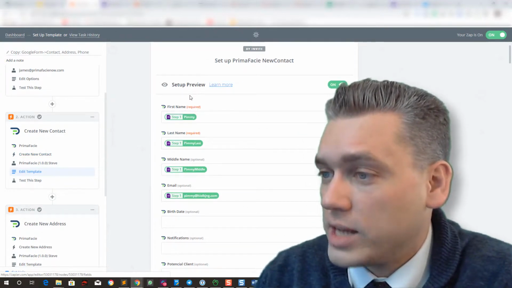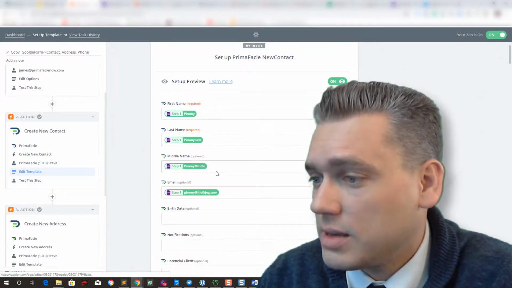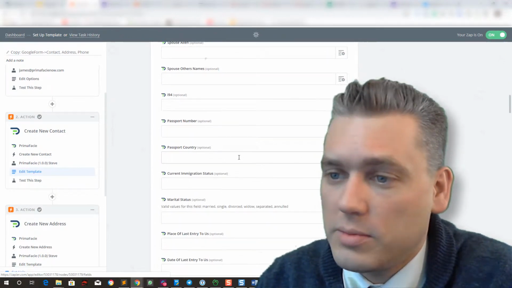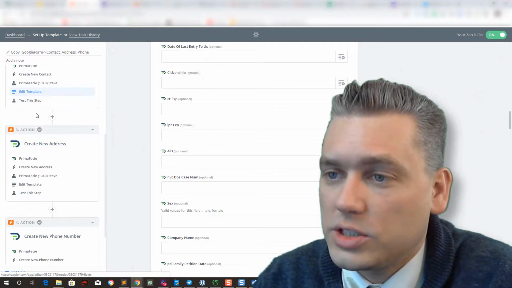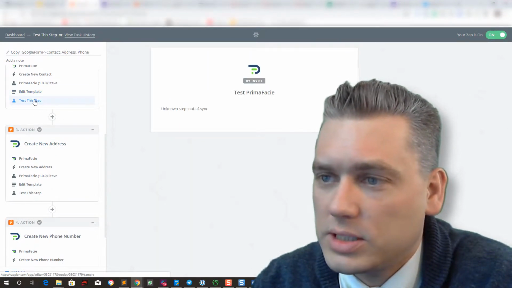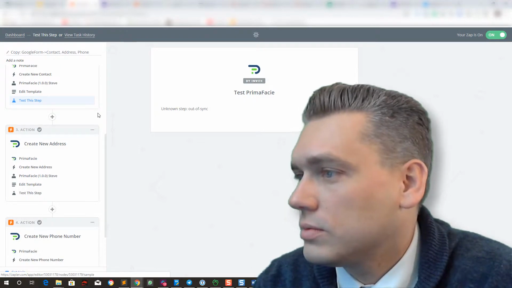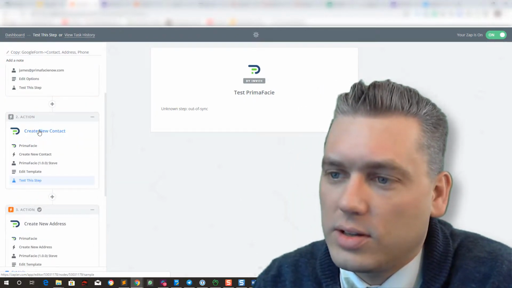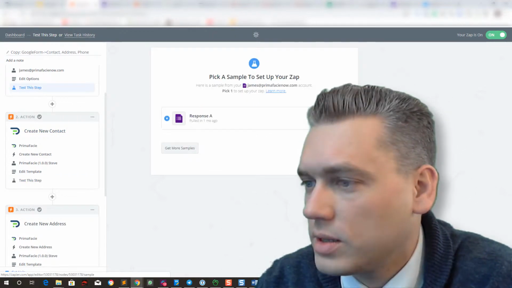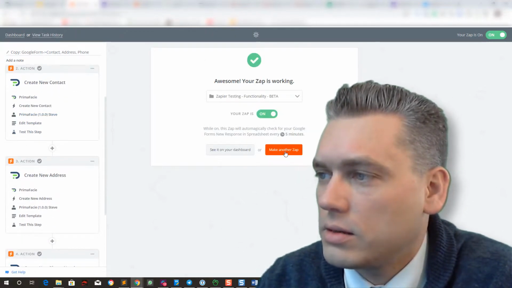So we've matched the first name, the last name, the middle name, and the email with the fields that are inside Prima. We actually already tested this one, so we're going to see "unknown step out of sync." I don't know what that means. Let's do this: create contact. Now let's test the step here. Continue. All right, it's working.